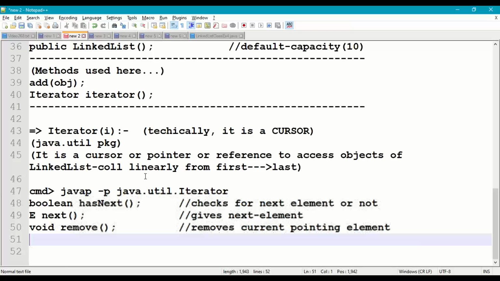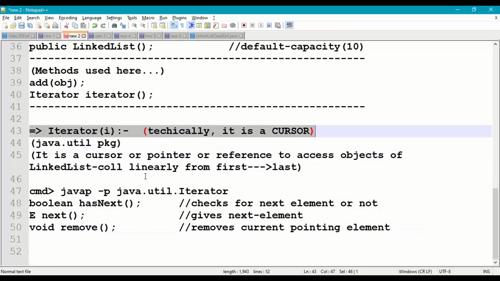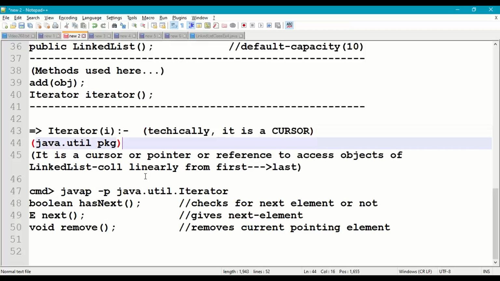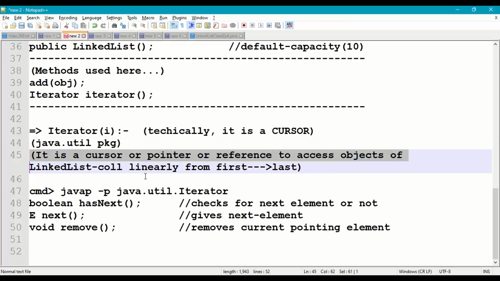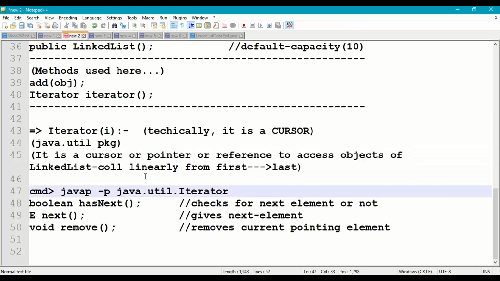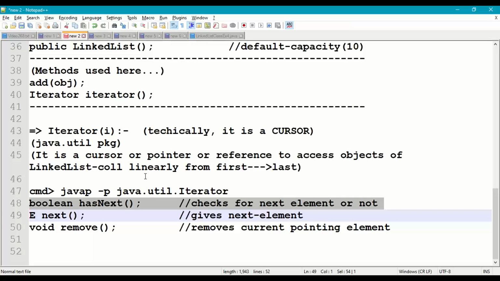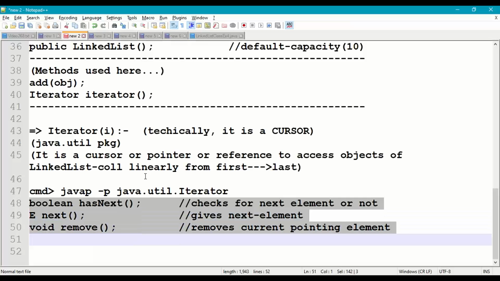Coming to the Iterator cursor, technically it is a cursor which is in the java.util package. Using this cursor, we can access objects of the linked list collection linearly from first to last. It has three methods: hasNext, next, and remove.